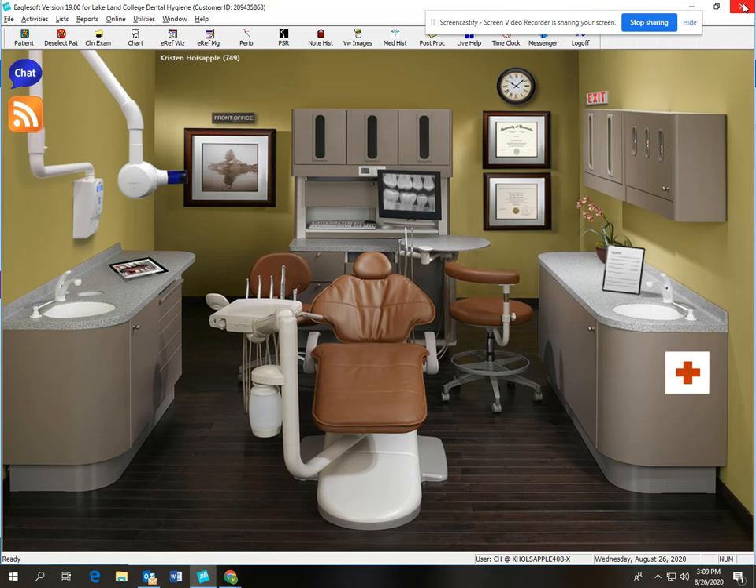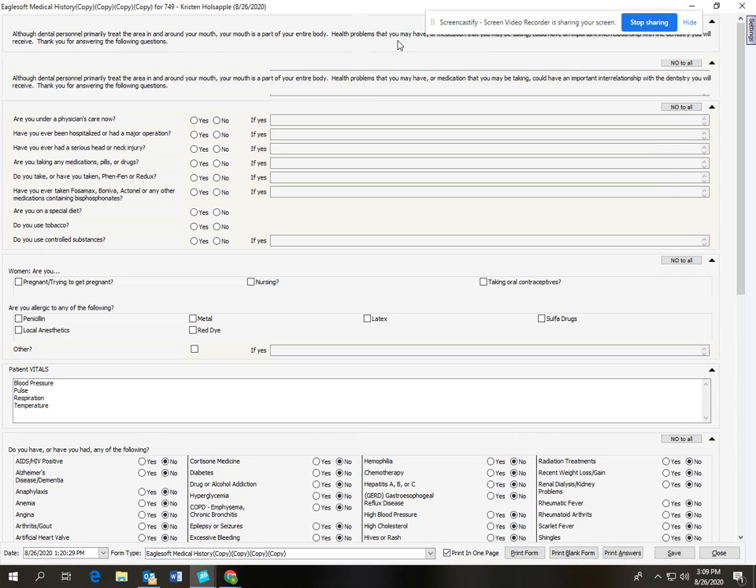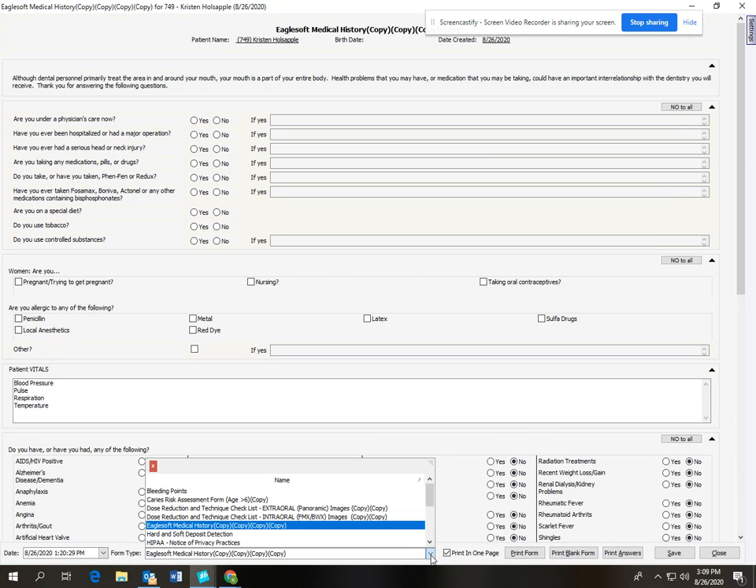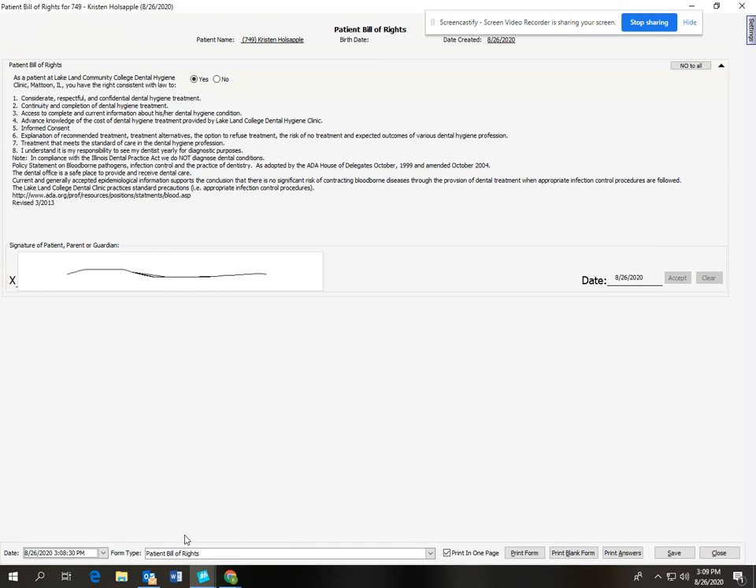Let's close out of that. Let's go back to the medical history. Let's go back to that Bill of Rights. I'm going to go back down here to the Bill of Rights. Okay, I'm going to just leave it the same. I'm going to act like it's 6 months later, and I'm going to leave it as yes, and the signature's already there, and I'm just going to come down here and press save.